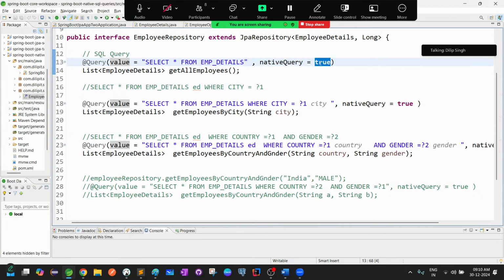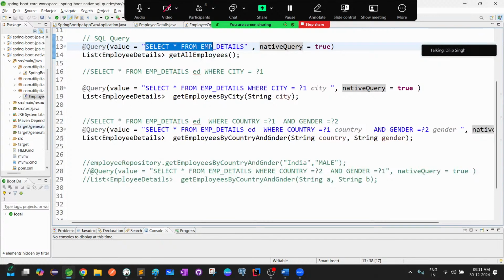If you give false or if you do not give this property, then JPA will internally consider the value you configured here as JPQL, and then the approach is different. So the moment you are executing SQL queries, nativeQuery equal to true. The moment you are executing JPQL queries, then nativeQuery equal to false. That is how you have to remember this property. At what time you have to go true or false, you should know based on the query type we are given. That is what we completed in the last session. We even took one more approach also.